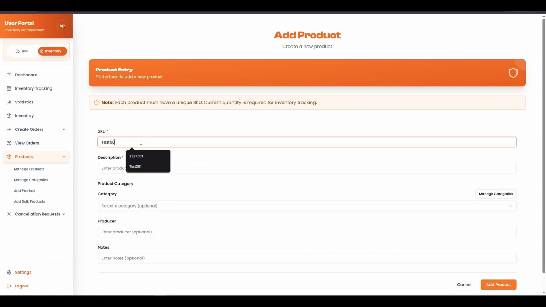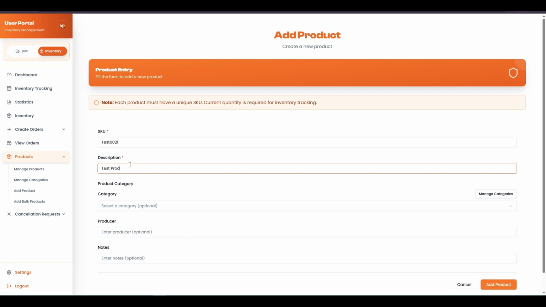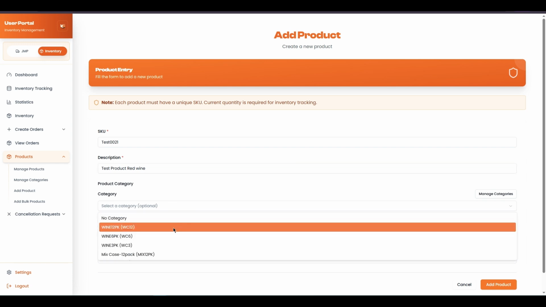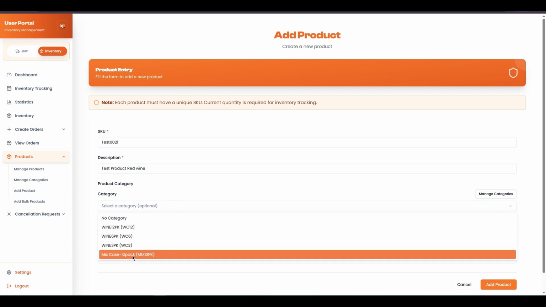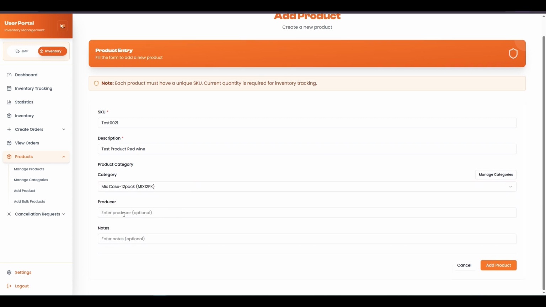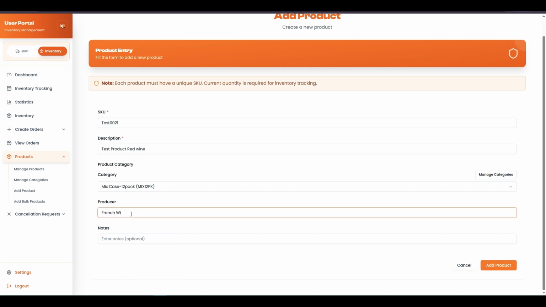Click Add Product and enter the SKU, or item number, followed by the product description. Then select the appropriate category. This can either be one of the default categories assigned to you, or a category that you created. The producer and notes fields are optional, while the SKU, description, and category fields are required.